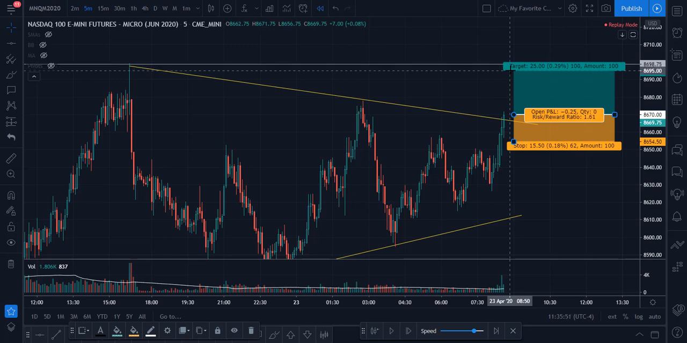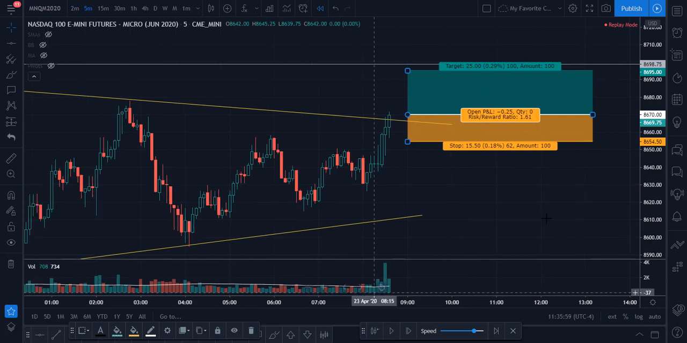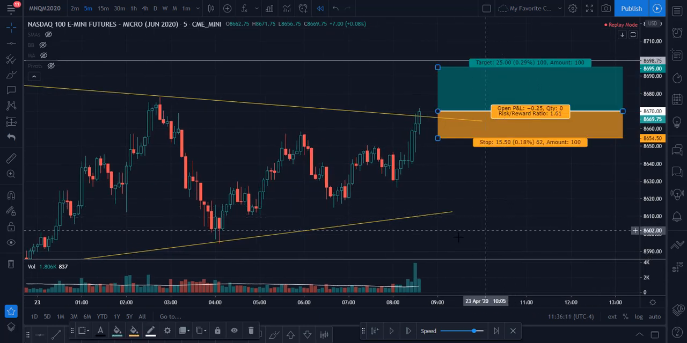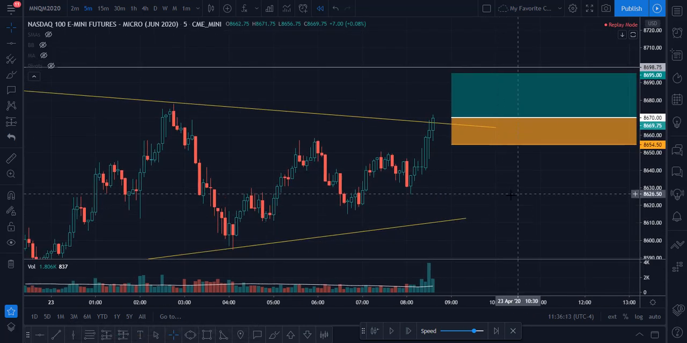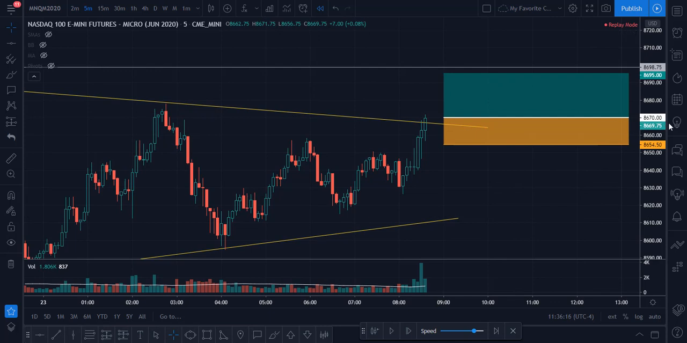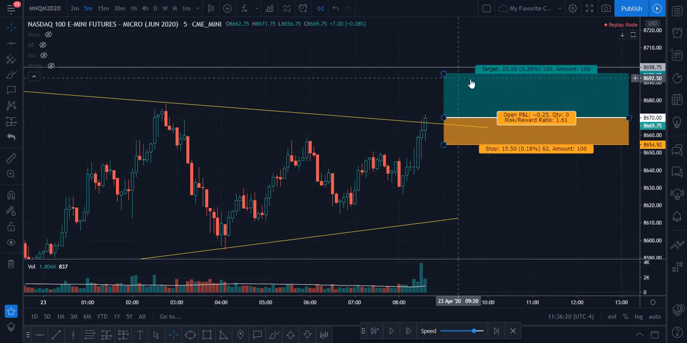So in this case, let's take profits at 86.95. All right, so you can see here we are risking 15.5 points to make 25 points. So this is a 1.6 RVR ratio. So we have our trade plan in place. We have our entry at 86.70, a stop loss at 86.54.50, and then a target exit at 86.95.